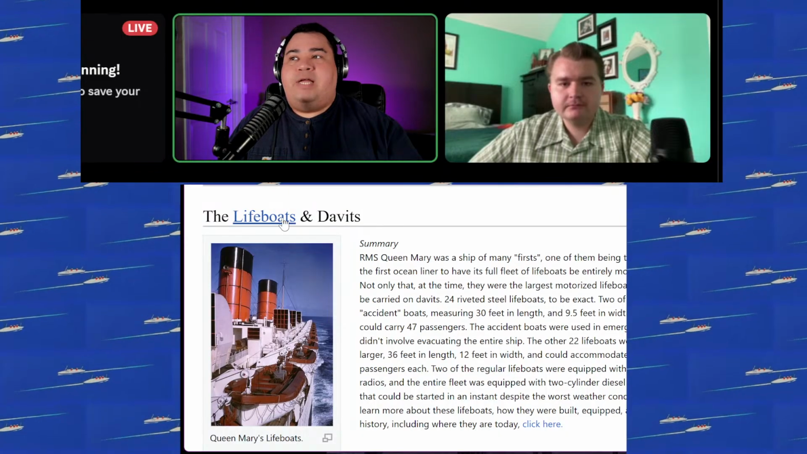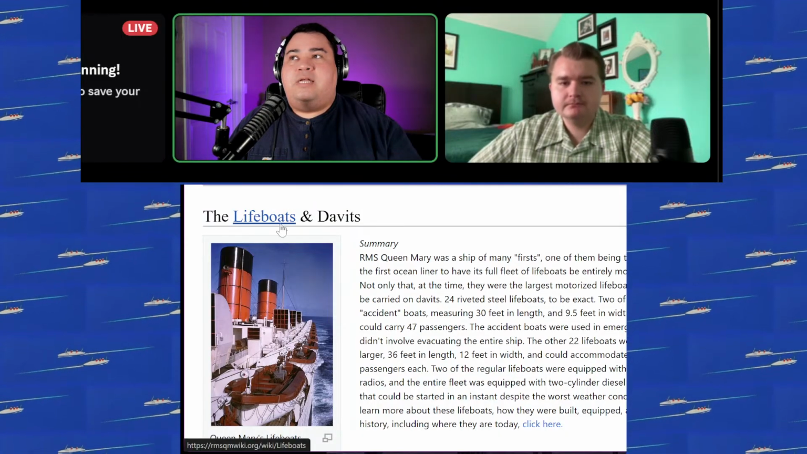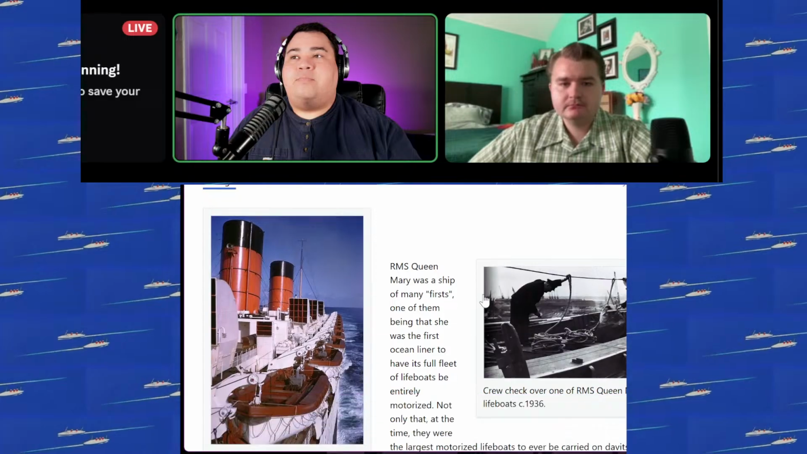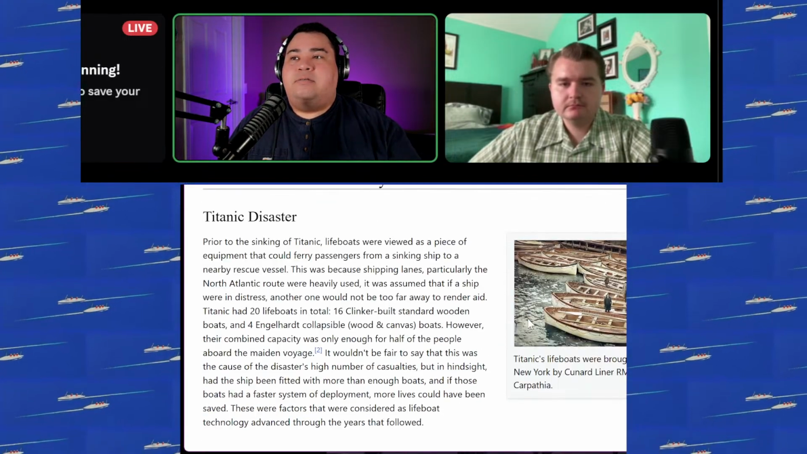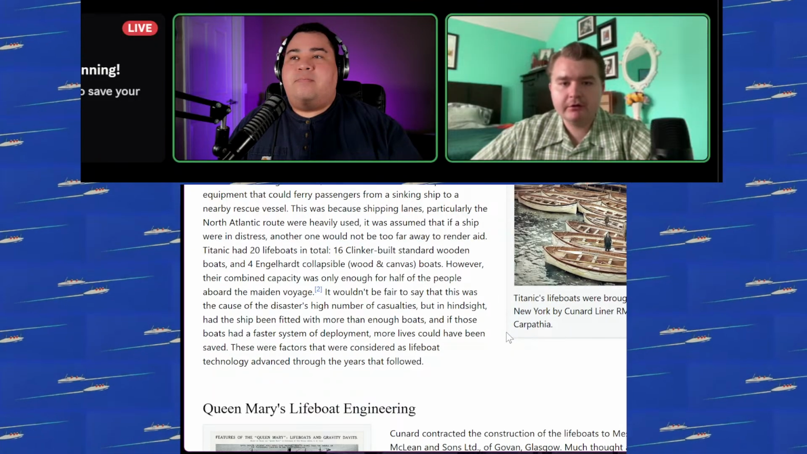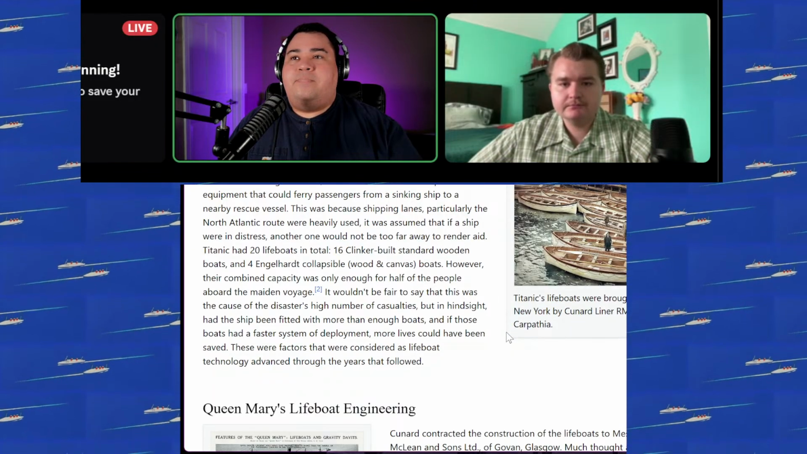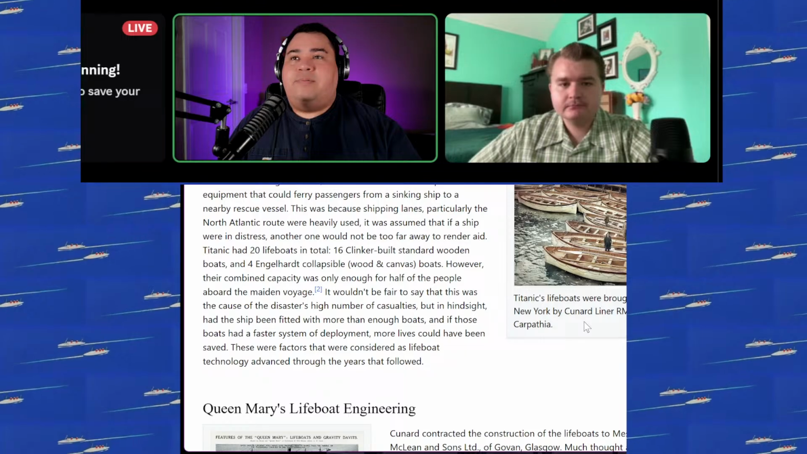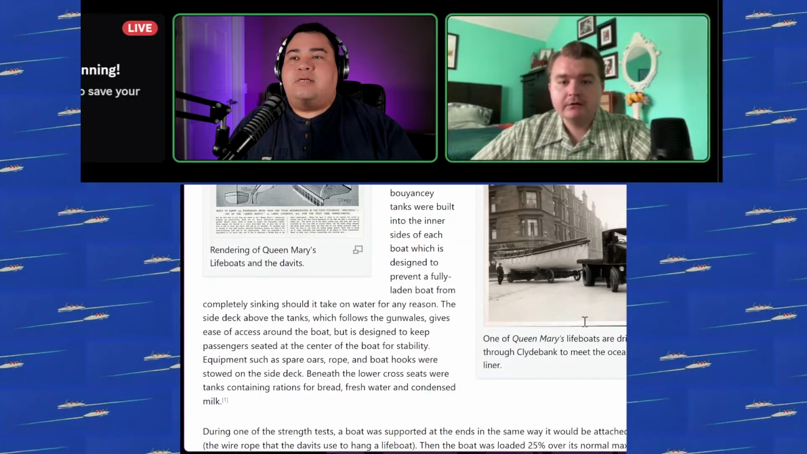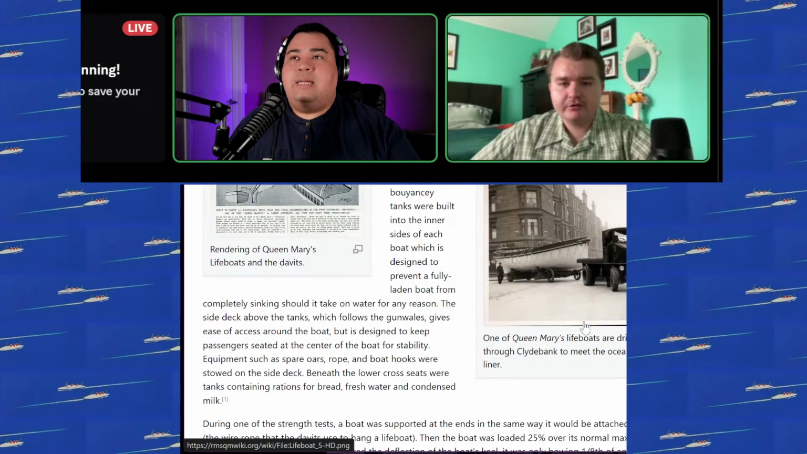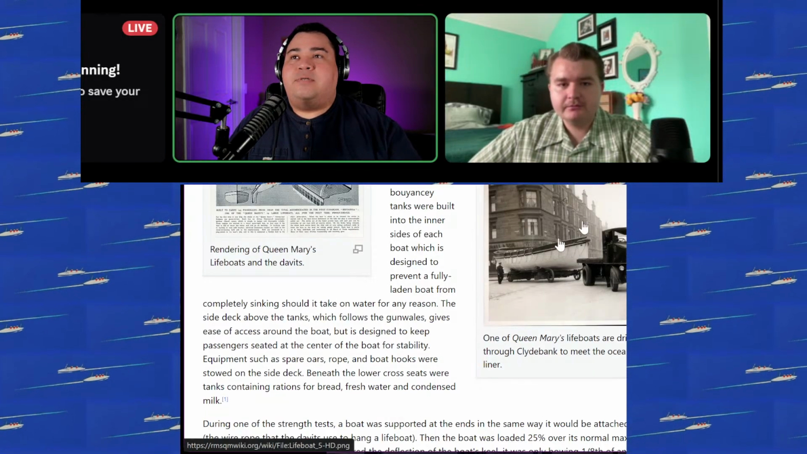We also have a lifeboat page, so you can learn about the lifeboats. It's an incredibly detailed page. Holy moly, there's a lot of detail on this page. It even talks about Titanic's boats, the little clinker-built lifeboats. That picture right there is actually a pretty rare picture.